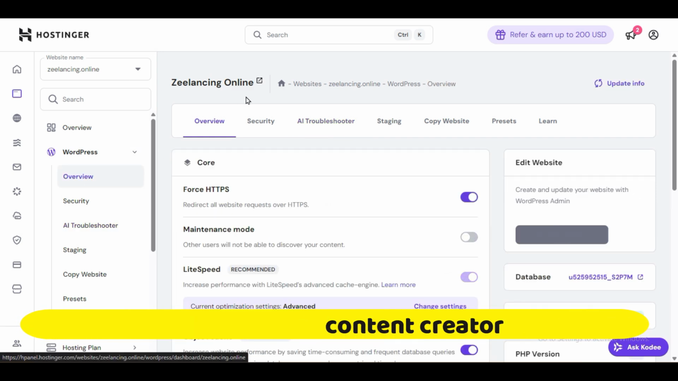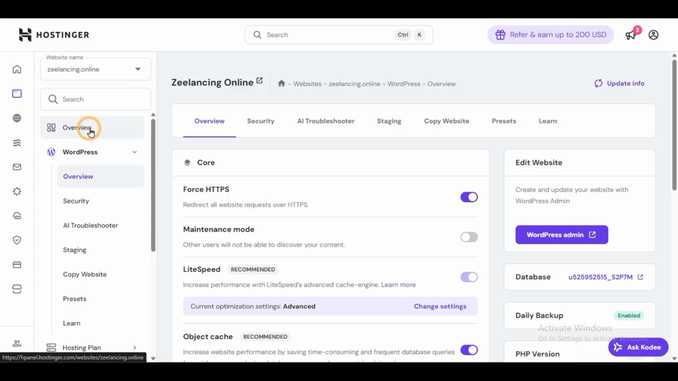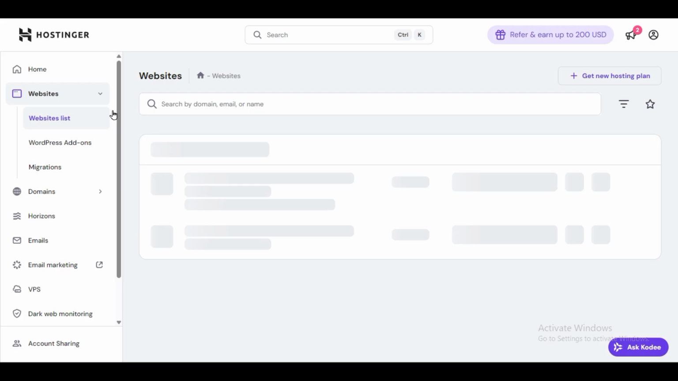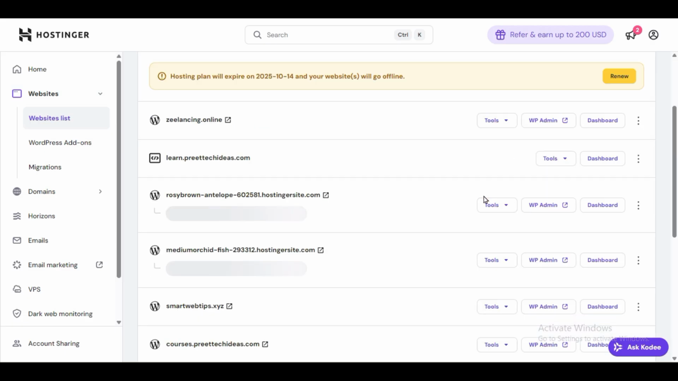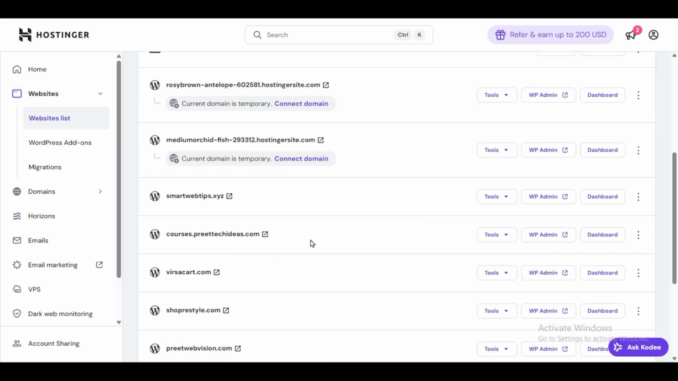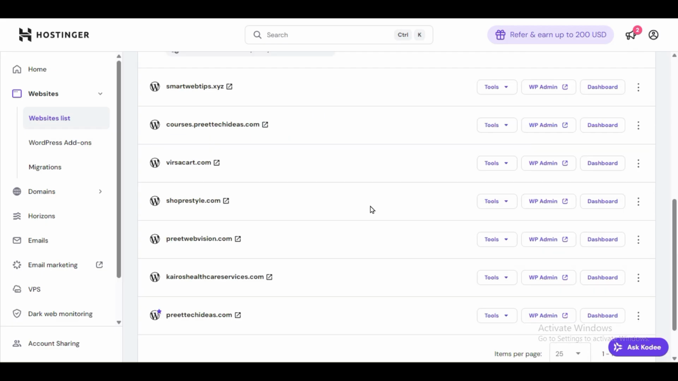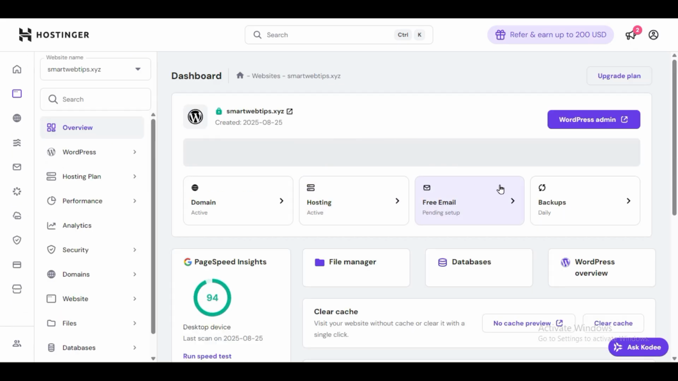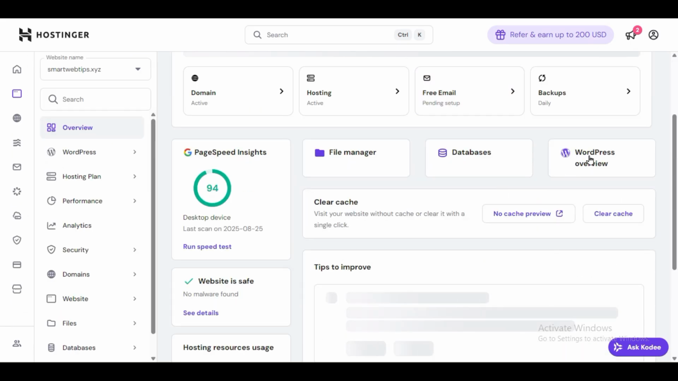So first we will click on the overview option, or let me show you from the beginning. So these are our websites in Hostinger. First you have to decide which website you want to work on. So for example, let me pick any domain here, smart web tips. Here we have to click the dashboard option. Under the dashboard option, we will click WordPress overview.